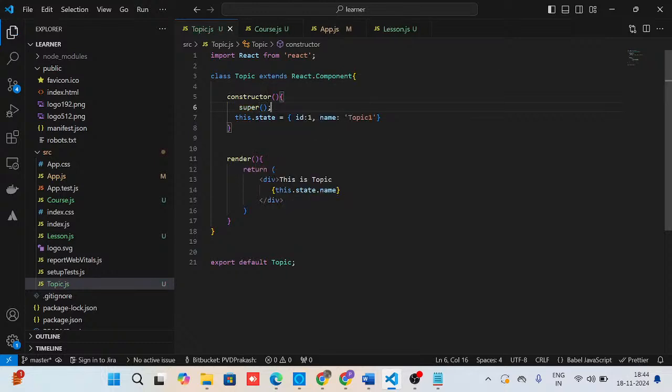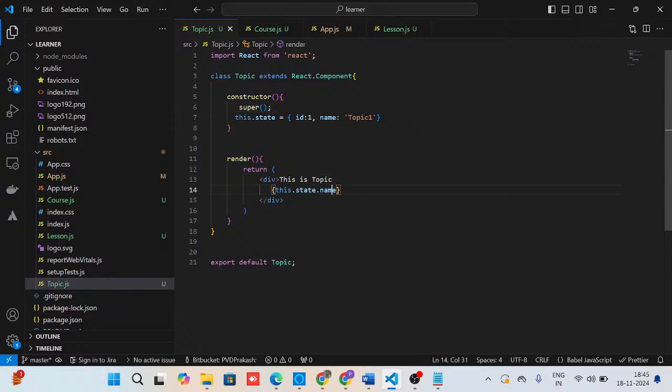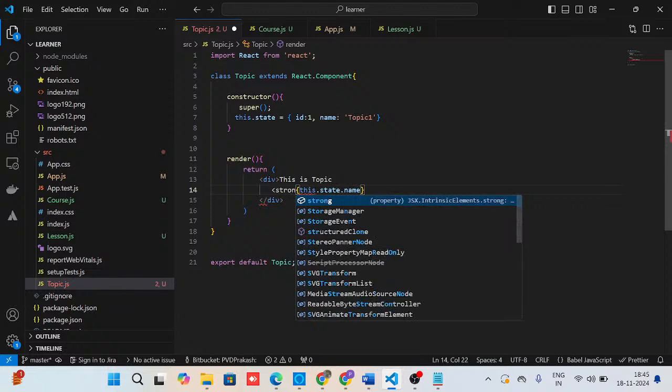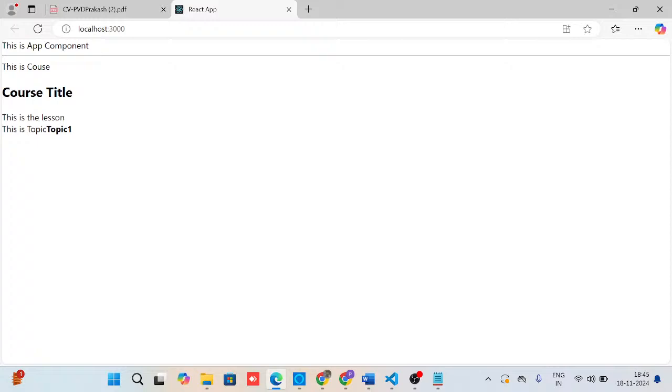Okay. So now see here, this is topic. What will you get here? This.state.name. Topic one. Let's see. You got it, right? This is topic one. So if we clear this, for example, if you want to put in another thing, I will put it in a strong element.